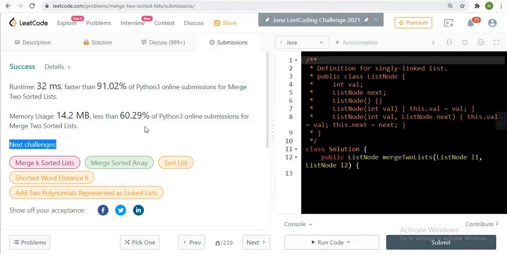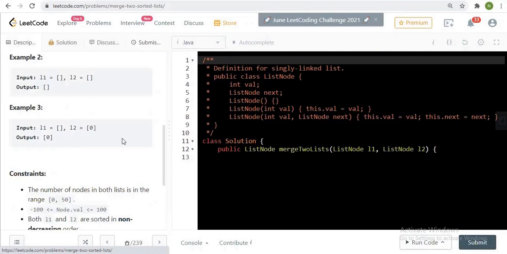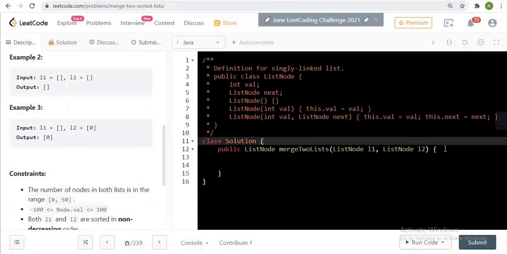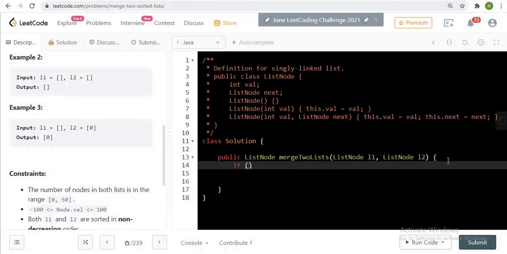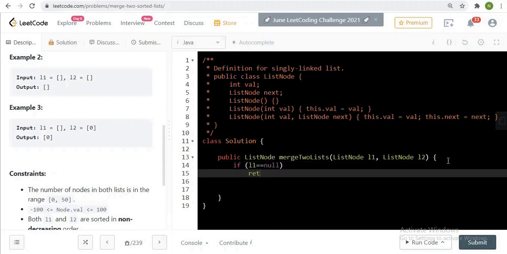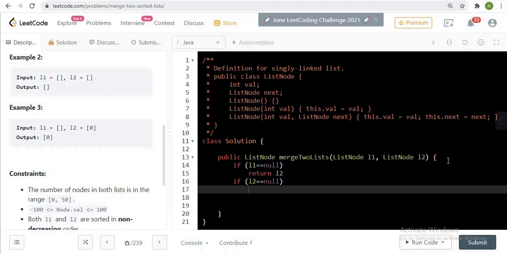So the same problem. First test, if L1 is equal to null, then return L2. If L2 is equal to null, then return L1.